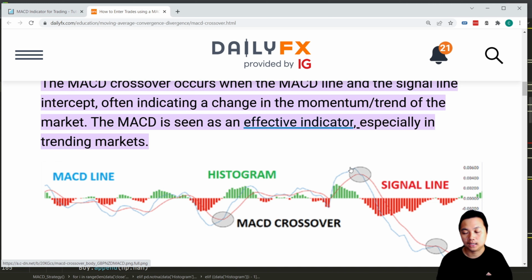So when these two lines are above 0, that is the MACD and also the signal line are above 0, and at the same time a crossover happens, that is the histogram changing from green to red. That means the histogram is changing from positive to negative.